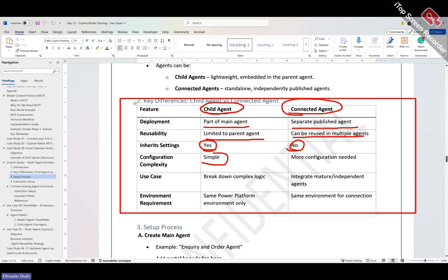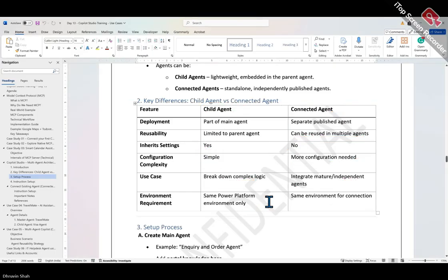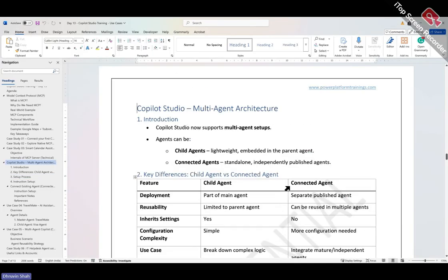For simple customization, you can do it with a child agent, but for more configuration required or more complex tasks, just imagine those two autonomous agents would take almost an hour to build, right? They are doing so many complex tasks. So it's better to say, okay, it's already there, use it. It breaks down the complex logic and integrates mature and independent agents. Both need to be in the same Power Platform environment, and the same environment for the connection. Currently it does not support cross environment. Okay, this is the difference between child agent and connected agent.